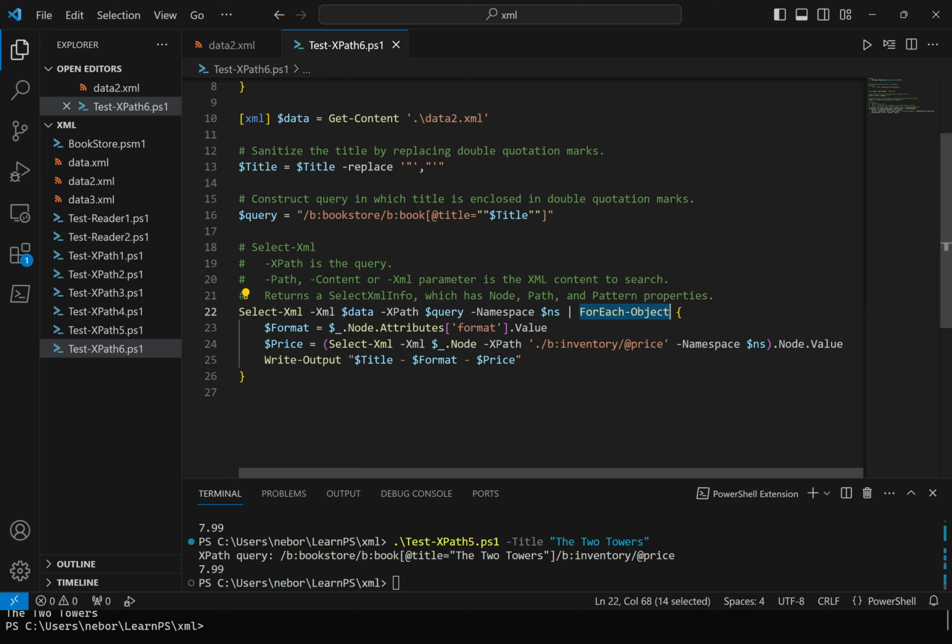And then we pipe the output of that to our ForEach-Object cmdlet. So this script block inside the curly braces will now execute once for each matching book element. Or really, the pipeline variable $_ is going to be the Select-Xml info object that corresponds to a matching book element.